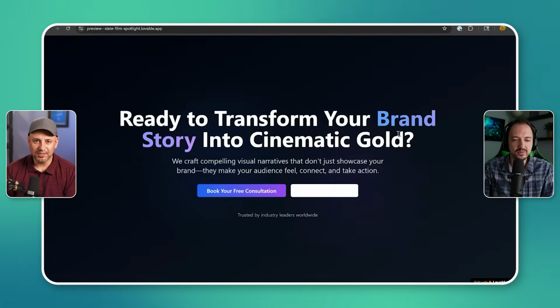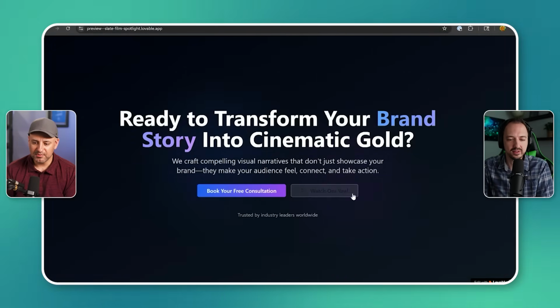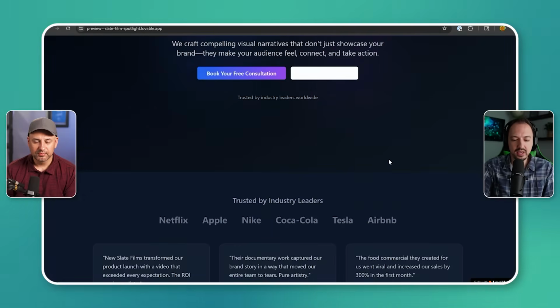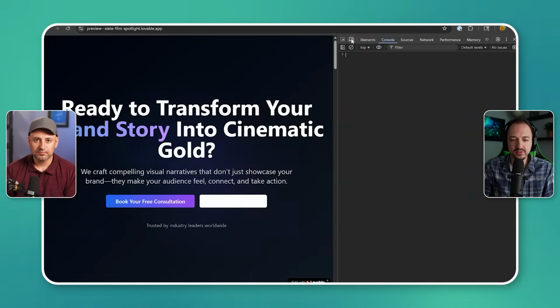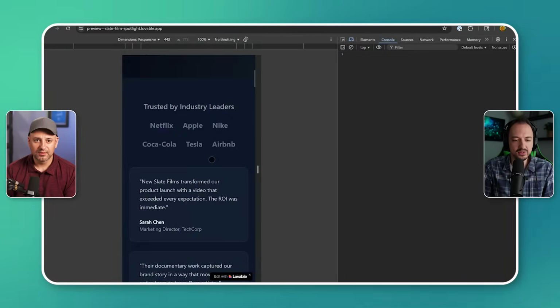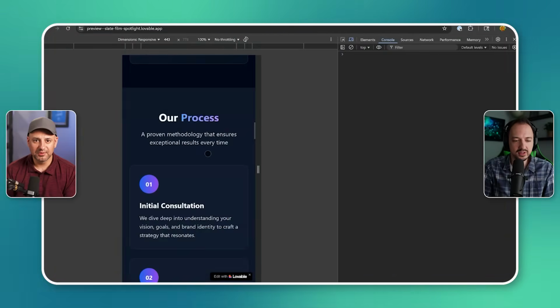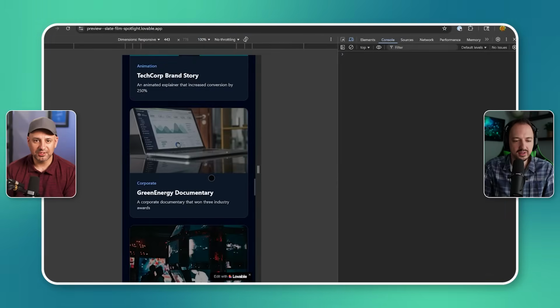Oh, perfect. Okay. This is nice. Is it mobile friendly? Yeah, it should be. So let me go ahead and just click F12 and click over here. And this is what it would look like on a phone. Oh, perfect. Okay, cool. Wow, this is really good.